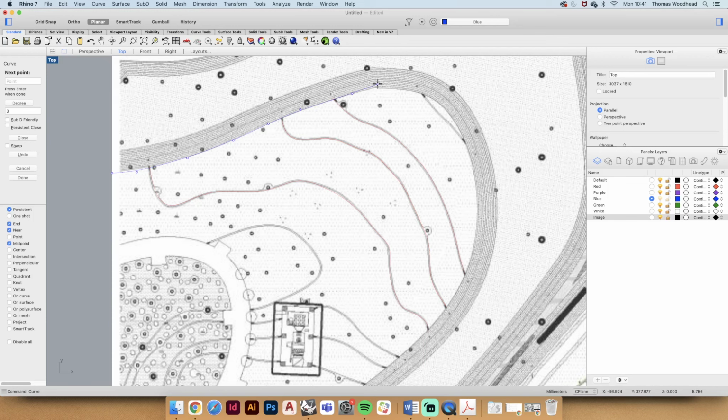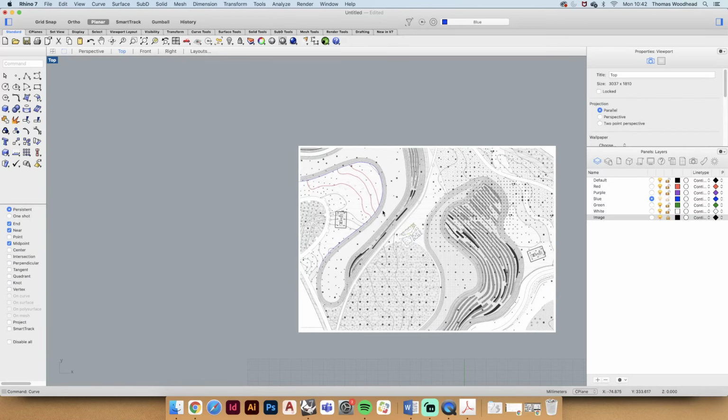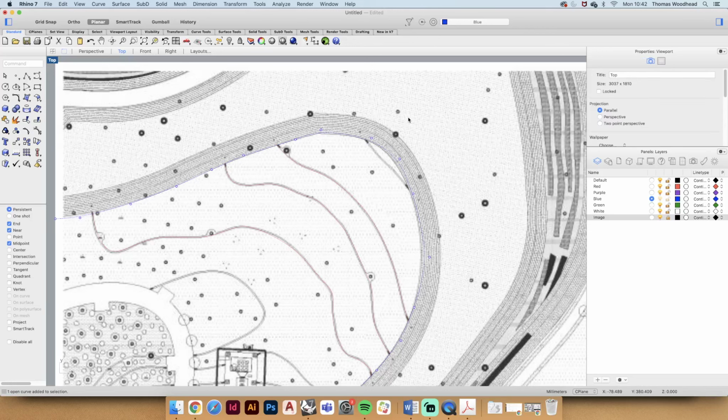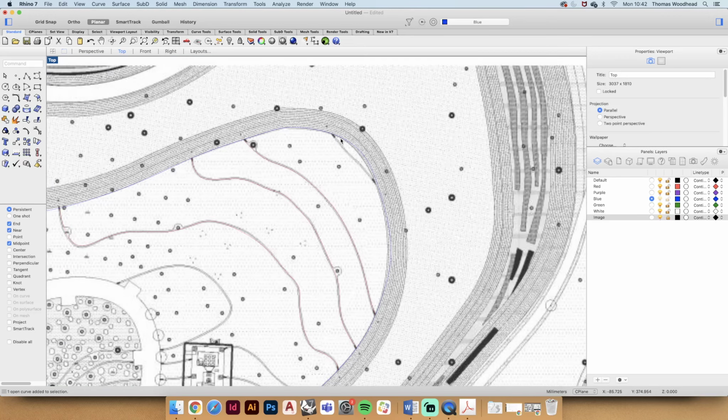So if I trace all this, just bear with me. And so on and so forth, and that keeps going for quite a while, I think, yeah. So I can start to trace certain elements and give them to certain layers.